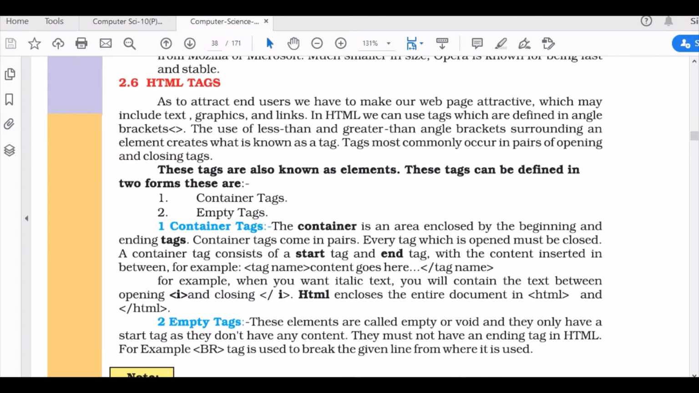HTML tags. Remember I told you that HTML is just a text language, normal written text language enclosed within tags. These tags are known as elements. The tags can be defined in two forms: container tag and empty tag. Container, as the name suggests, the tags are something that holds something together within itself. That is a container tag.